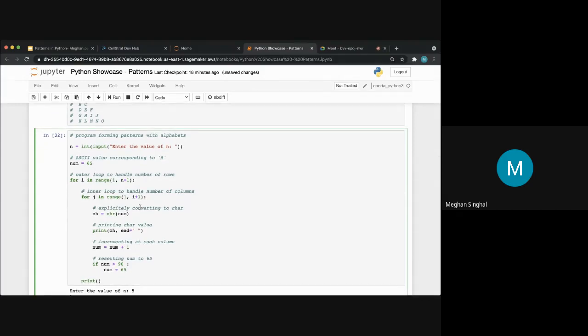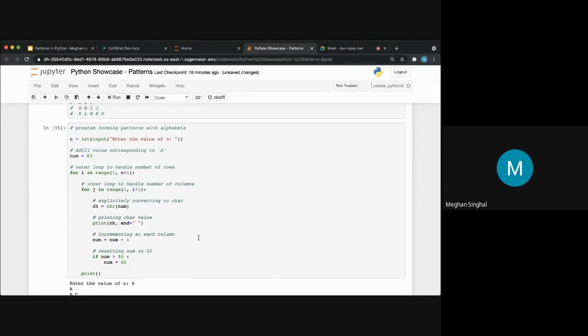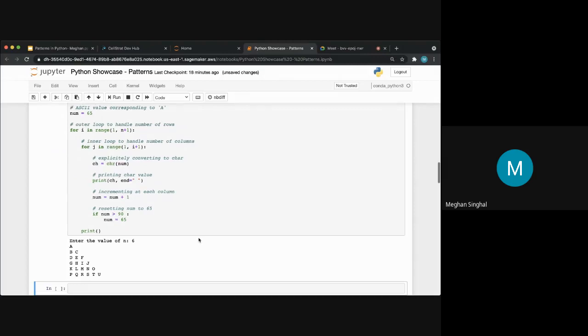Now again, we would have a nested loop as in the previous program. An outer loop looping from 1 to n plus 1, and an inner loop looping from 1 to I plus 1. Now, as we need to print the letter and not its ASCII value, we will explicitly convert the ASCII value to character inside the loop. Then we print the character and leave gaps between the printed characters. Next, we increment num by 1 so that it goes to the next letter and then the loop goes on. So let's just run this. As we can see, it's printing the alphabets.